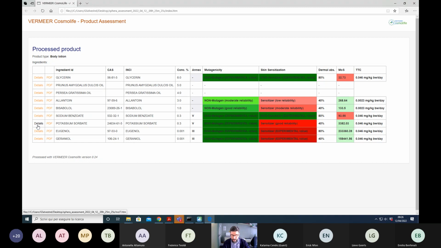Before proceeding with the detailed report, I want to give you some indication of this preliminary output table. For example, you can see here for the hazard, mutagenicity, and skin sensitization, that if an experimental value is present, the software provides this experimental value. Otherwise, the software provides a prediction using one of the in silico QSAR models implemented within this software.